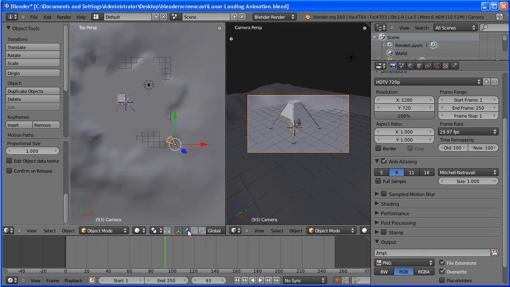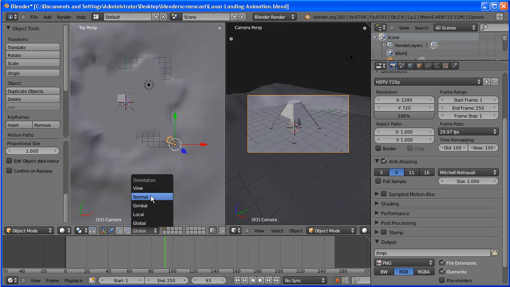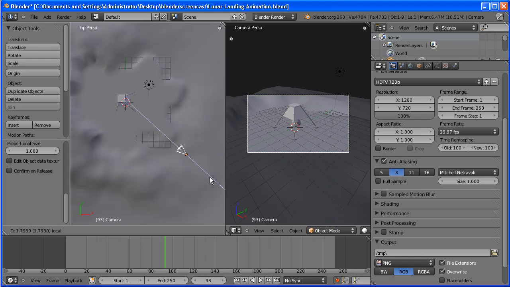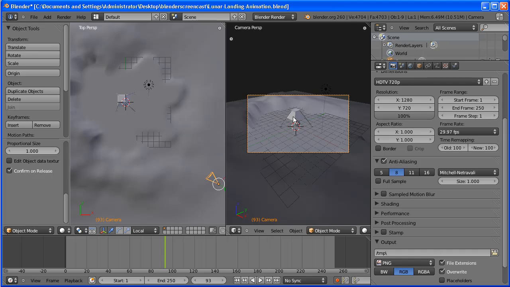Change the manipulator orientation to local, and now I can click on the blue arrow and pull that camera a little further away. Now I'd like to have the camera pointing at the lander as it descends, so let's go ahead and set up a track or a look at constraint.